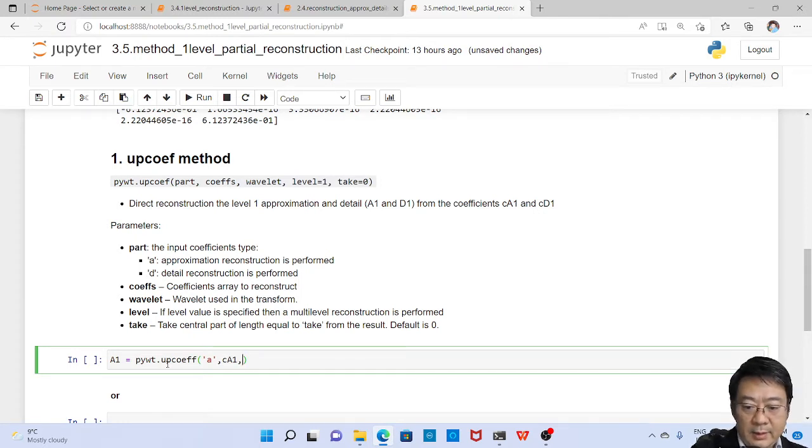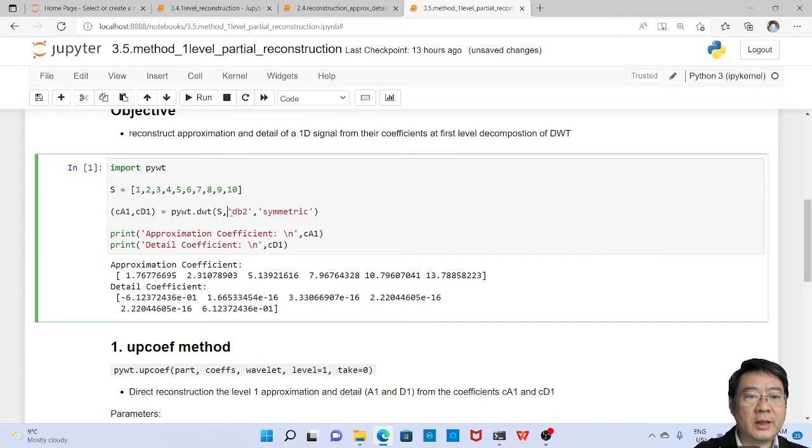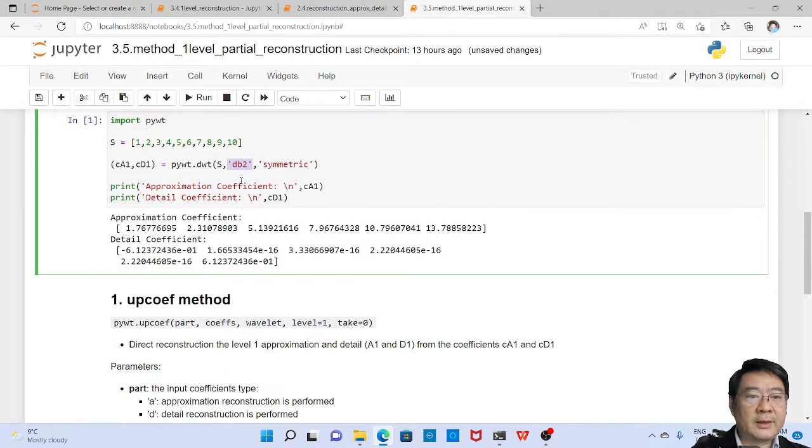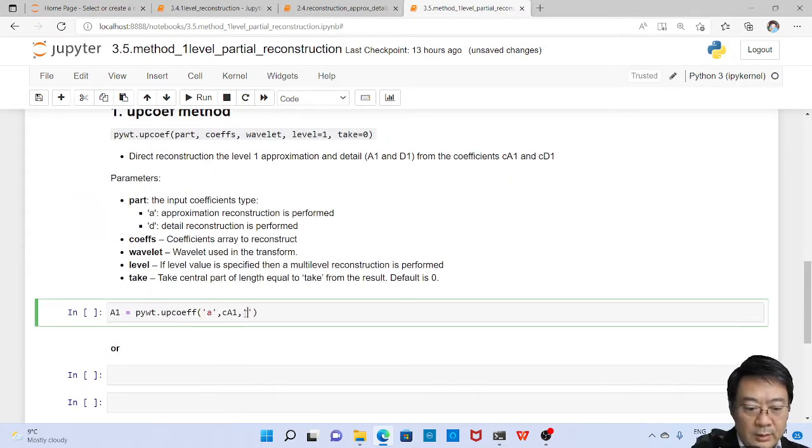Wavelet name, here we use the same. Please remember, we should use the same wavelet as what we use in the decomposition process. So here we use db2. Then another is level. Because we are at the first level, only a single level, we take level 1. Just now I said the take, for take, we set it to the length of S.